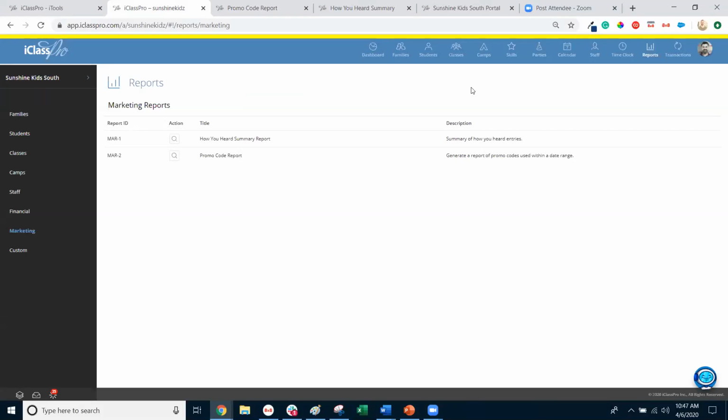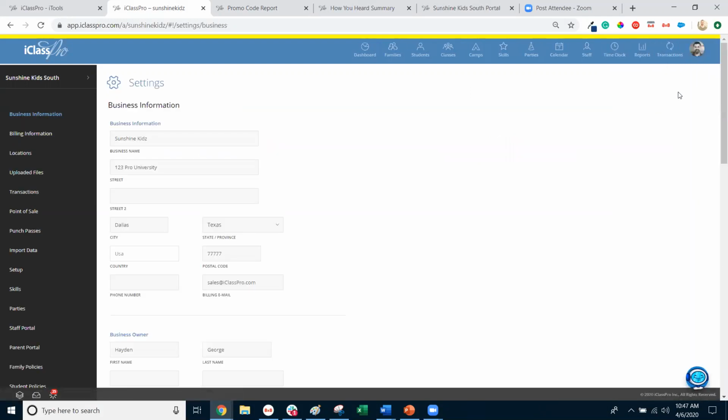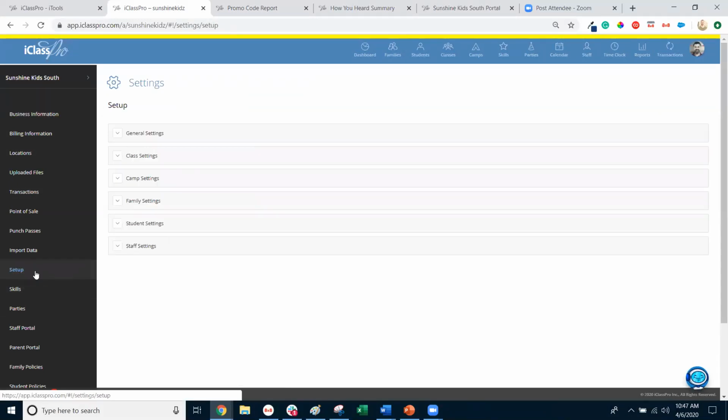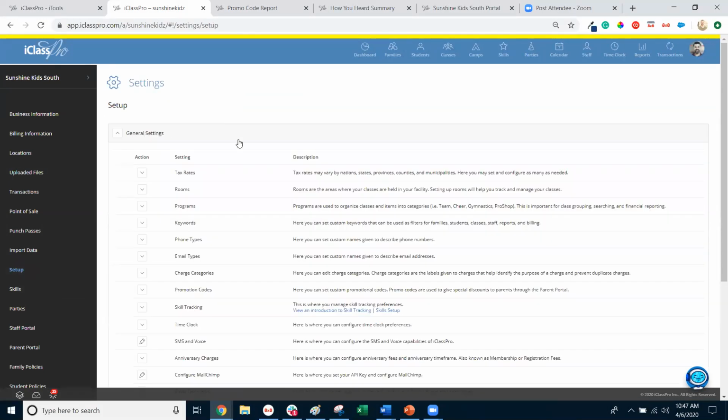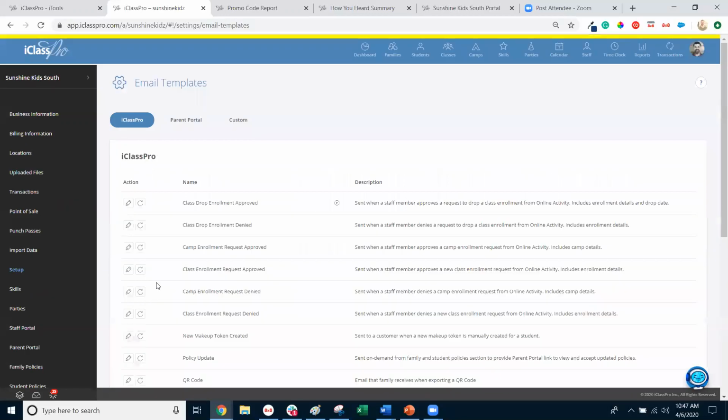So the first area we want to review is email templates. So we're going to go to settings, profile icon, drop that down, and then we'll click on setup on the far left. Out to the right, we'll click general settings, and then we'll look at email templates. Email templates, just like any sort of marketing communication, are a great way to make sure that you're not typing out the same thing every single time.